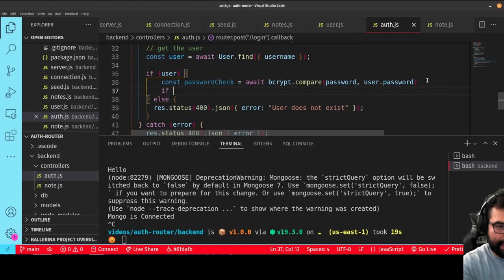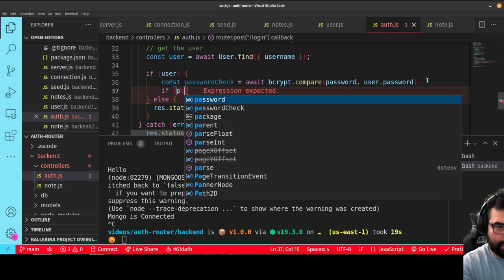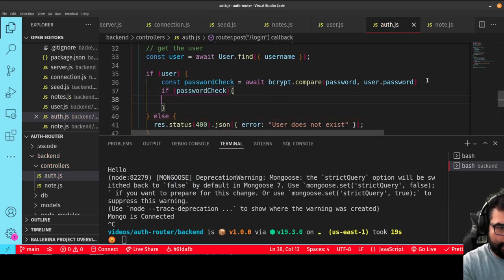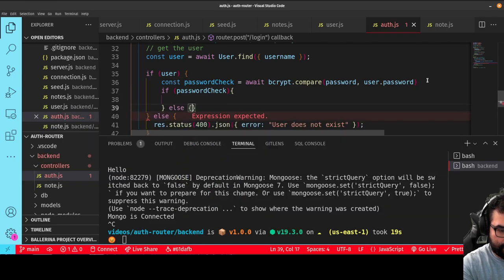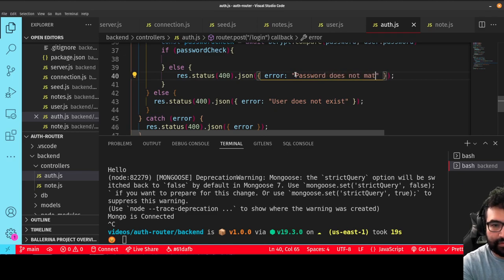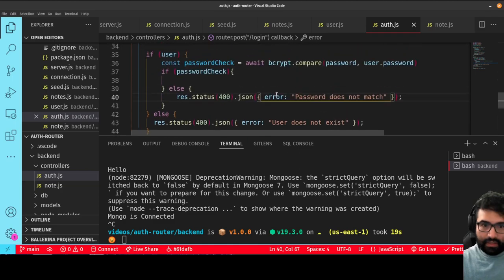And then we're going to check, hey, if password check is true, and if password check is not true, then we're going to send another error response. So I'll just copy this over, except this time we'll say the password does not match. Okay. Cool.